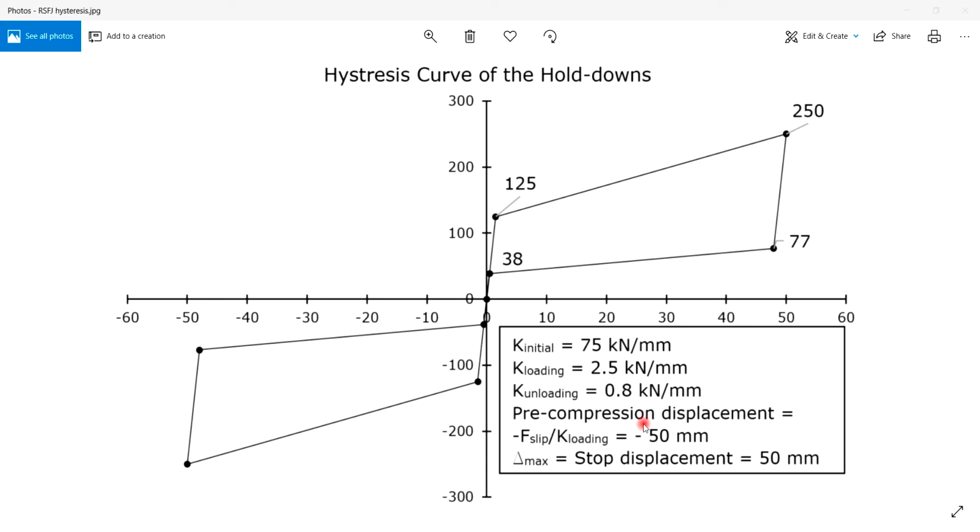The pre-compression displacement, which will indicate the slip force. For this case, the slip force is 125, so it's minus F slip divided by the loading stiffness. For this case, minus 50 millimeters. The stop displacement, which is the ultimate displacement of the joint at full expansion, is 50 millimeters.